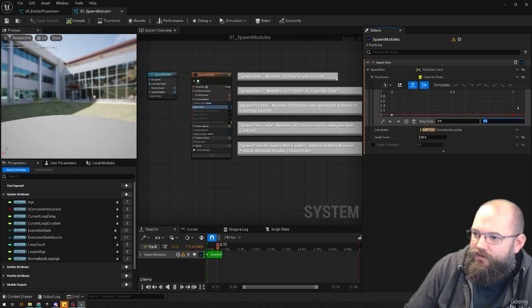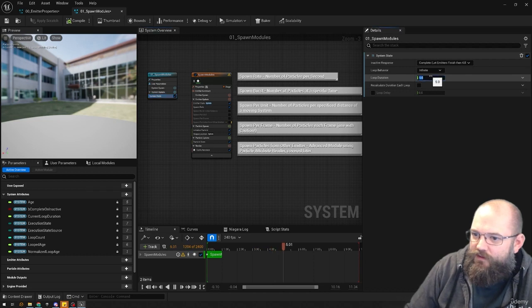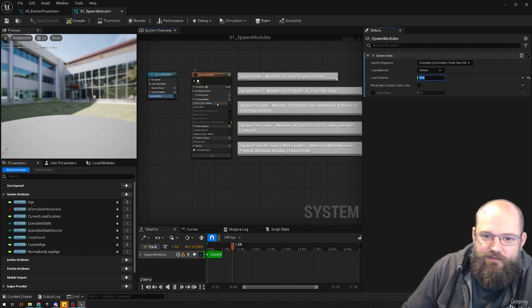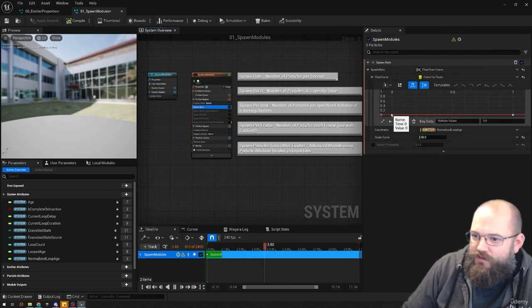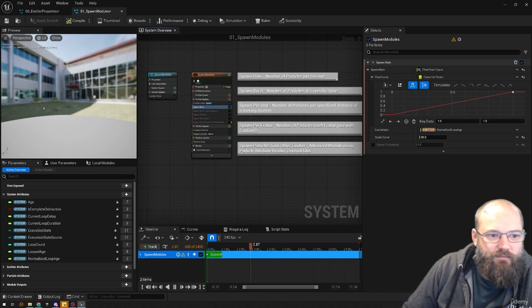Let's move it the other way. So if we set our loop duration to something really big like 50 seconds, our spawn rate starts at 0, and over 50 seconds it's going to go up to 50. And so we can get this kind of build up and culmination.